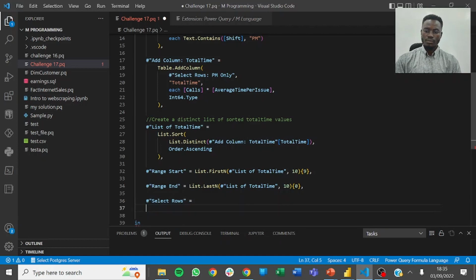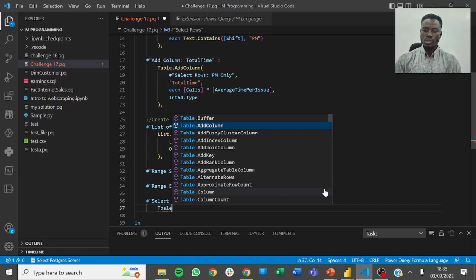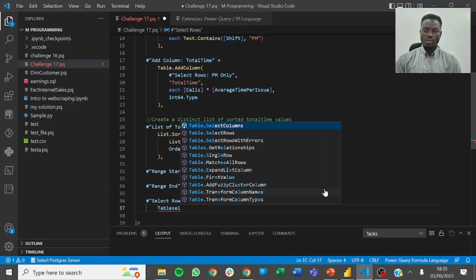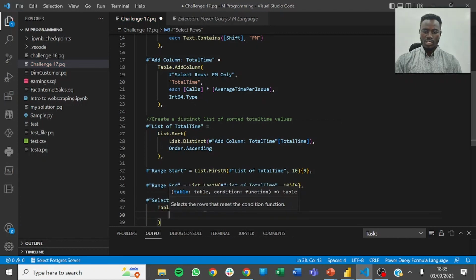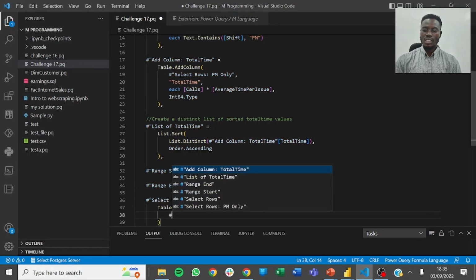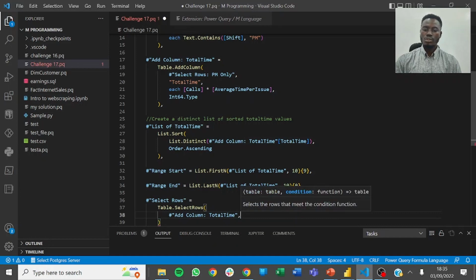So we are clear. So what we want to do here is to use the table function. Table, select rows. Wait. We need to provide the table where these rows should be selected from. Remember, these previous steps are lists. We can't use these 3 previous steps, but we can use the add column step because that was the last place we had a table. So we come here and reference added total time. That's the name of the table.